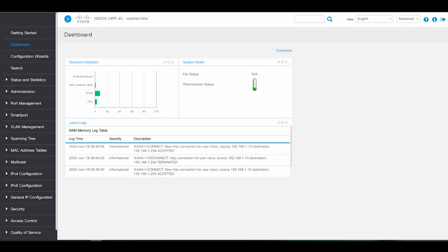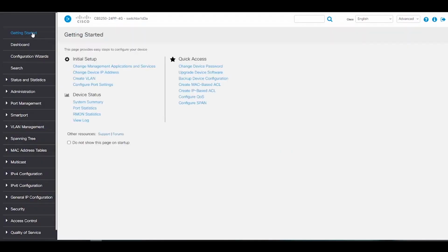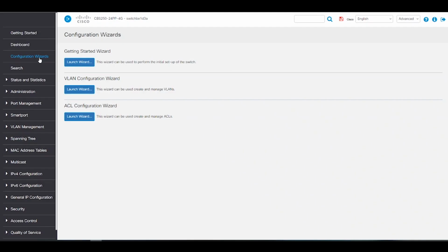Now, let's go through the Getting Started section. This will guide us through how to install and manage our device. We can use the various links and follow the on-screen instructions to quickly configure our switch. We'll go to the configuration wizards next.